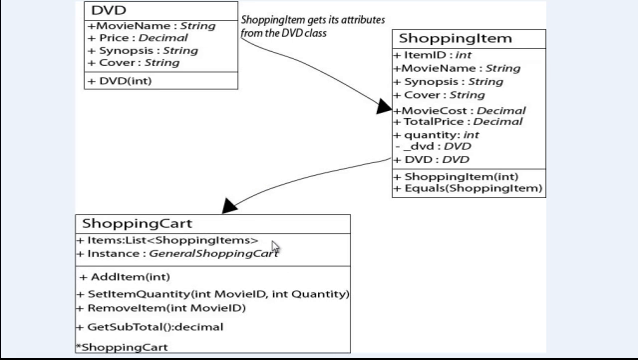This only has two attributes. The first one is an items attribute, which is basically just a list of shopping items, and the second is an instance, which is basically just the shopping cart, to make sure that there's only one in existence. This has four methods. One is add item, set item quantity, remove item, and get subtotal, and then finally it has a static read only shopping cart.